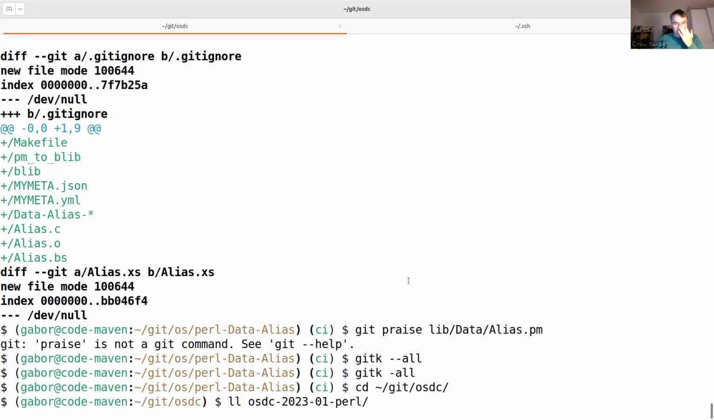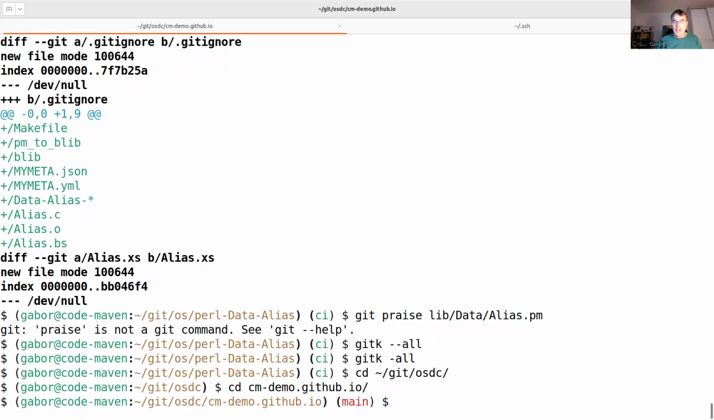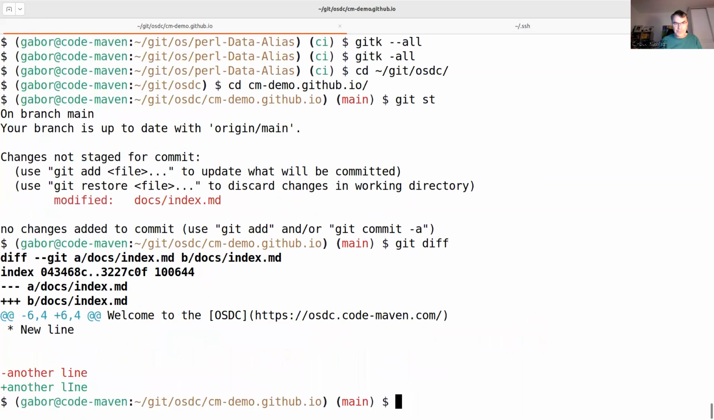Okay, I wasn't sure what to do. Let's do this one. We have a repository here, CM demo. It's still git status, git diff. Oh, okay, so I don't want this change. Last thing to show: I don't want this change.